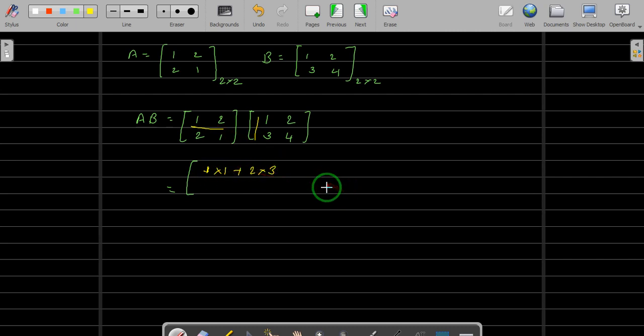Now suppose you want to get this 2 by 2 entry, A22. What we do is we take the second row, because we want to find this entry. It is the second row, so you take the second row of the first matrix, and it's the second column, so you take the second column of the second matrix. So it is 2 into 2 plus 1 into 4.